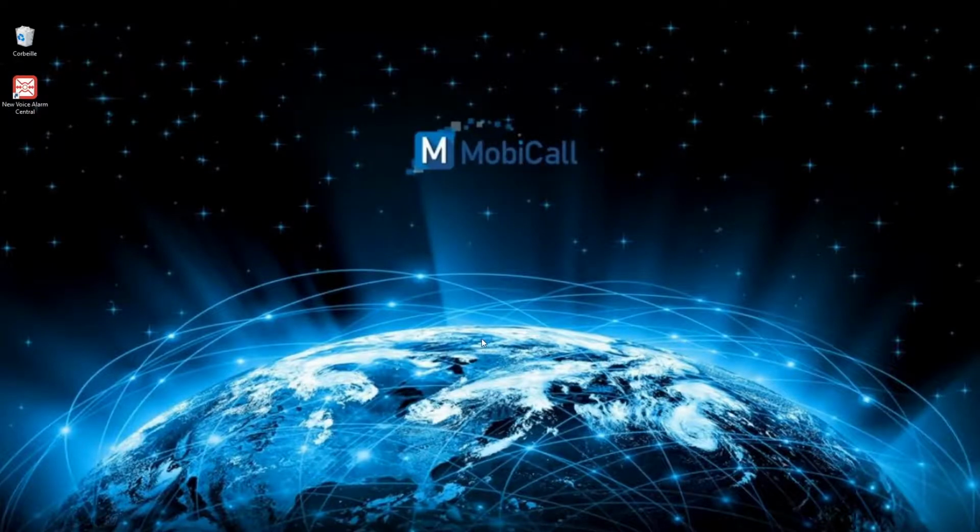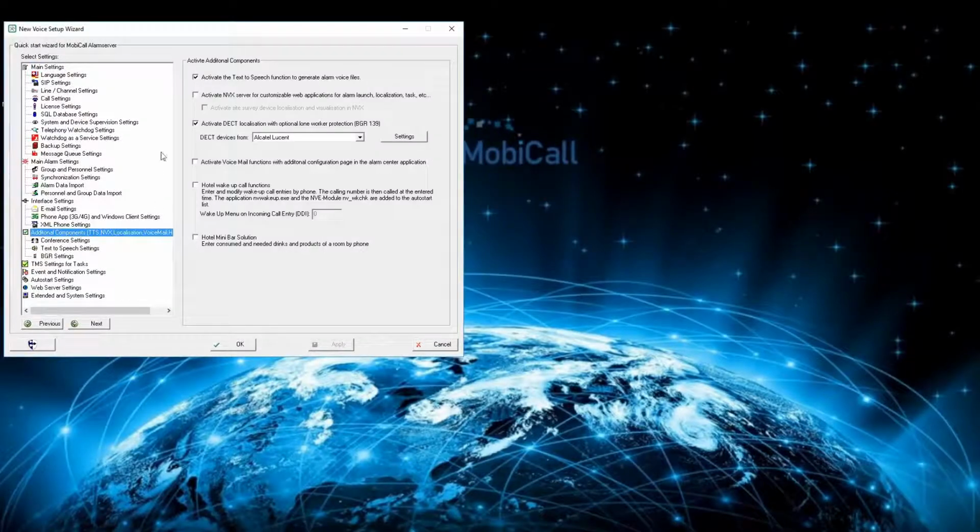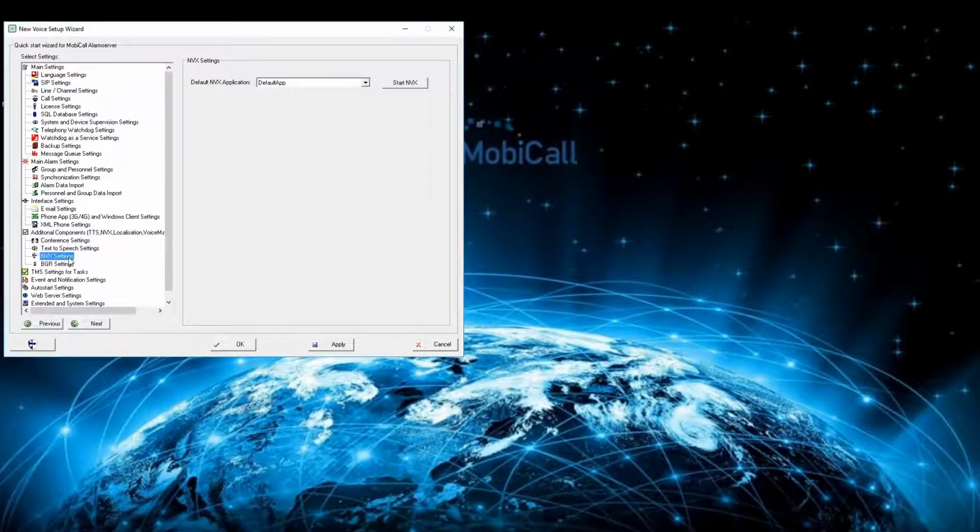To start up, open up the NewVoice Setup wizard and change to additional components on the left side. Activate the second checkbox, NVX server for customizable web applications for alarm launch, localization, tasks, etc. The NVX settings tab is available on the left.